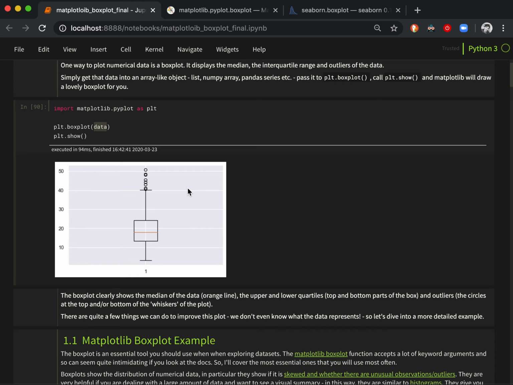And then it also shows us the outliers. So these circles up here are outlier values, and there are no outlier values down here, but there definitely could be. Just this particular distribution didn't have any.